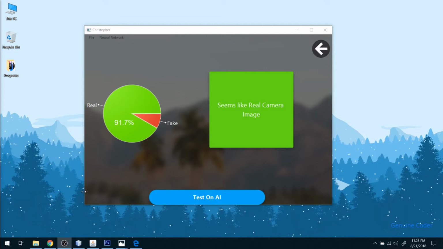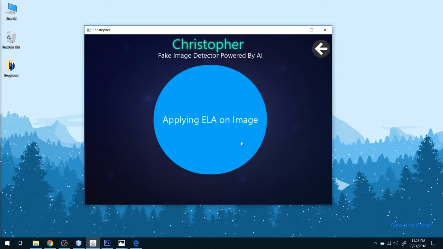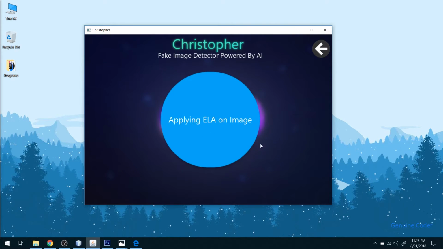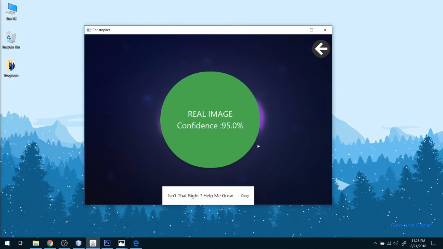extra information. Once you click on this test on AI option, it will check this image using the neural network technique. So there are two techniques for identifying fake images in this application. The first one is metadata analysis, and the second one is using machine learning. As you can see, the result of the neural network here is real image with a confidence of 95%. The neural network is 95% confident that this is a real image.